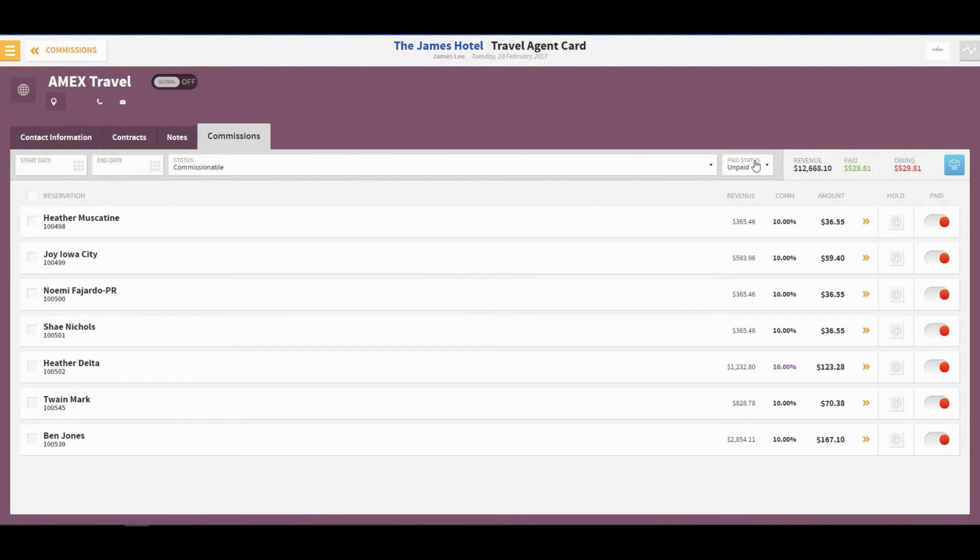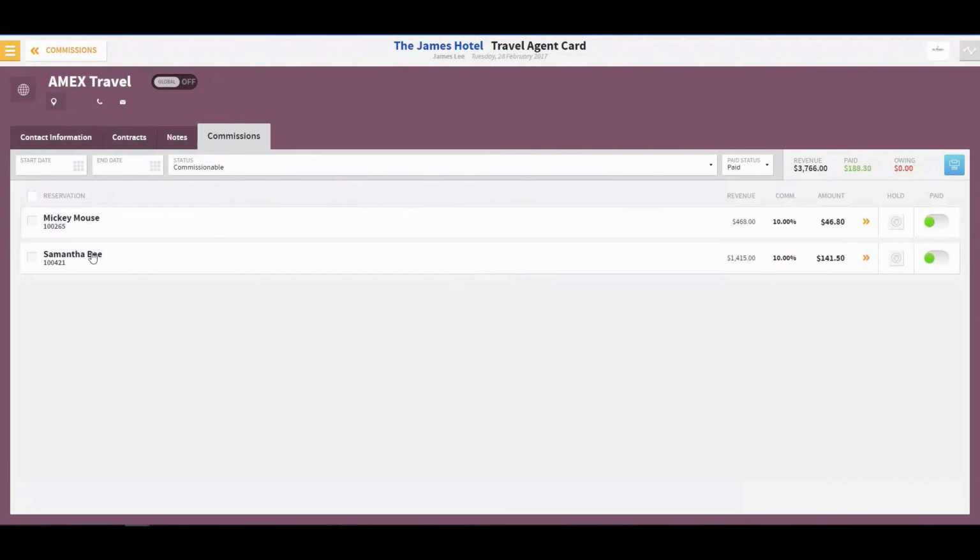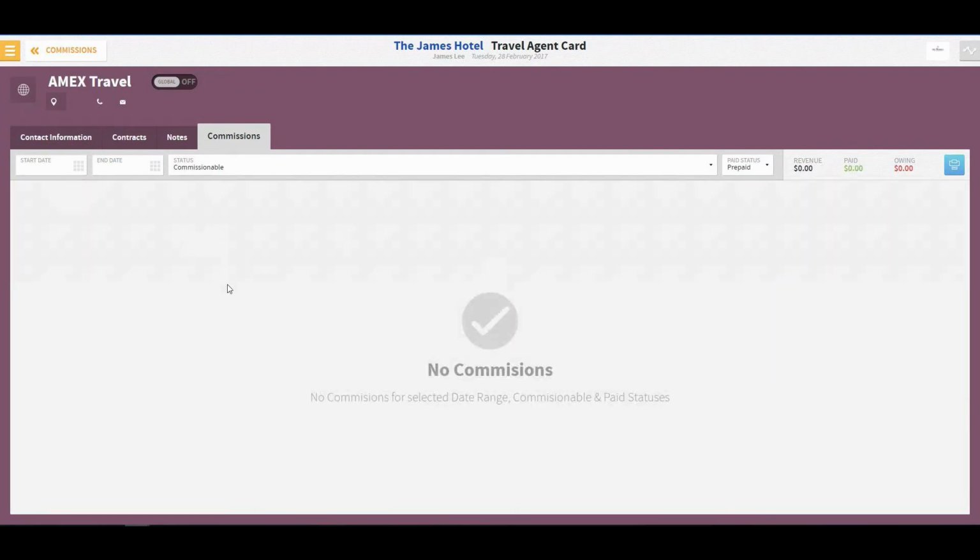I do have a paid status option over here on the right. If I wanted to, I could look at all my paid commissions. And this shows me that I have paid off Mickey Mouse and Samantha B's commissions. And then under here, if I had any prepaid commissions, which I do have an example, I'll show you that in just a second. It will show me my prepaid commissions here, and then any commissions that I have on hold will be there. If I want to look at everything, I can click all, and that's just going to show me all commissions.